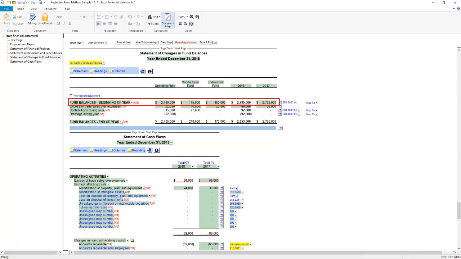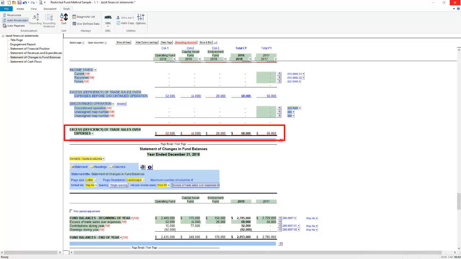Here the opening balance for each fund is presented on this line, obtained using the map numbers we assigned earlier, starting with 280, indicated here in the linking column. Each fund's balance is assigned to the appropriate column using the entity assigned to the account, as it was on the income statement and balance sheet, indicated here in the heading of each column. The excess of revenue over expenses for each individual fund is obtained from the income statement, shown here.